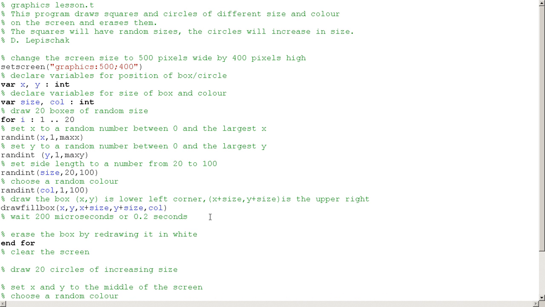Then we're going to wait for 0.2 seconds or 200 milliseconds. To do that, we use a delay. And the number that we put in the brackets there is the number of milliseconds to wait.